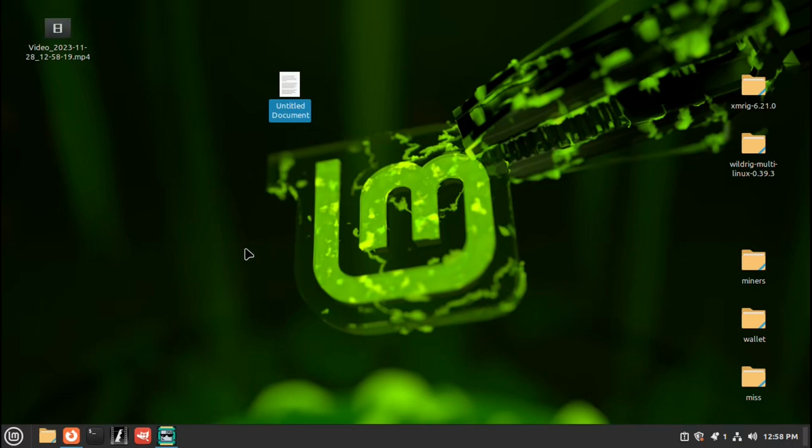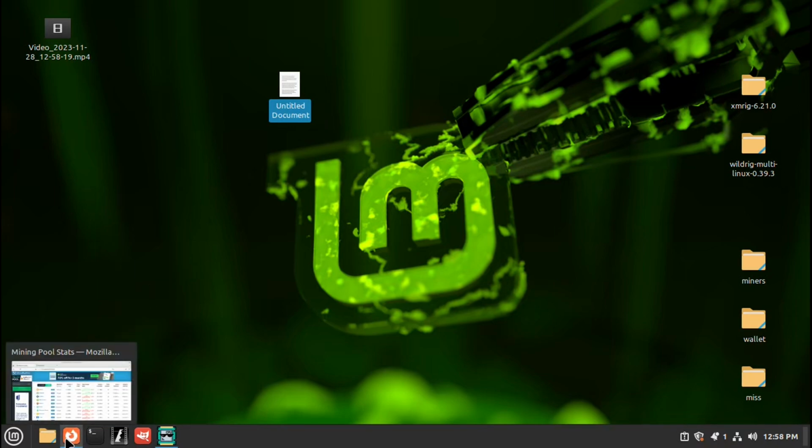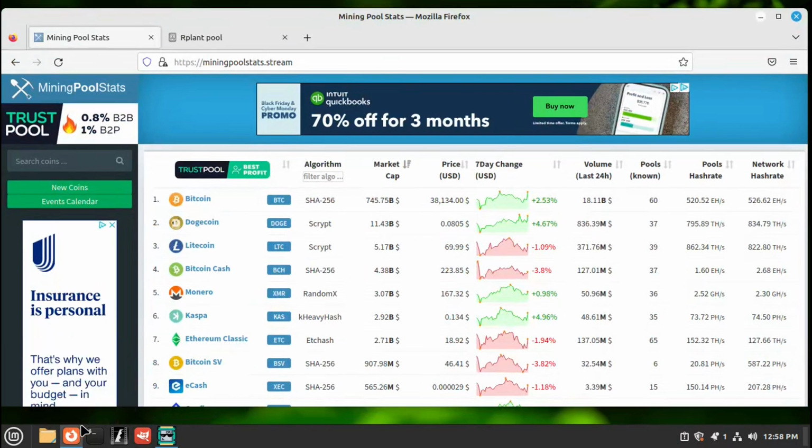Okay, let's get started with crypto mining. All you need is a regular computer and we'll get started. First, we need to figure out a crypto to mine. So I go to Mining Pool Stats. On the upper left, it says search for coins.